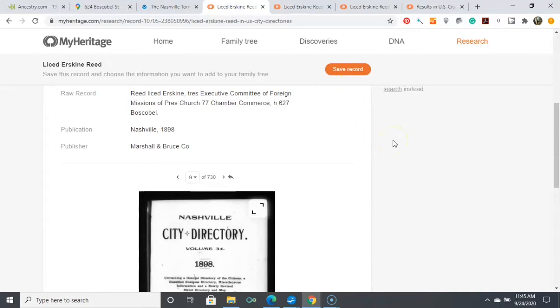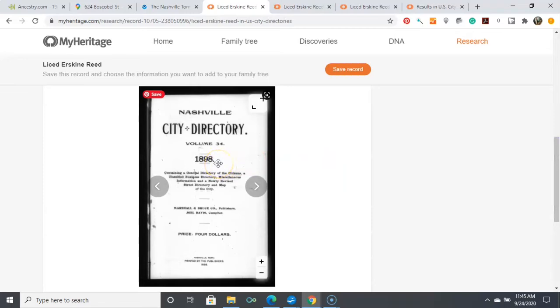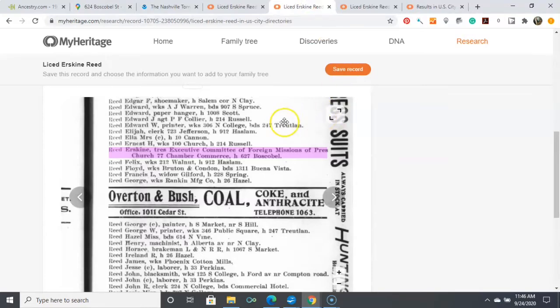Currently, I'm turning to a more traditional genealogical source, which is city directories. And over on MyHeritage, there is a Nashville city directory for 1898. So that is very close to 1900 when the census indicated Erskine Reed lived at 627 Boscobel. So I'm going to click over and look at an enlarged page that does indeed list Erskine Reed. It actually lists his work.